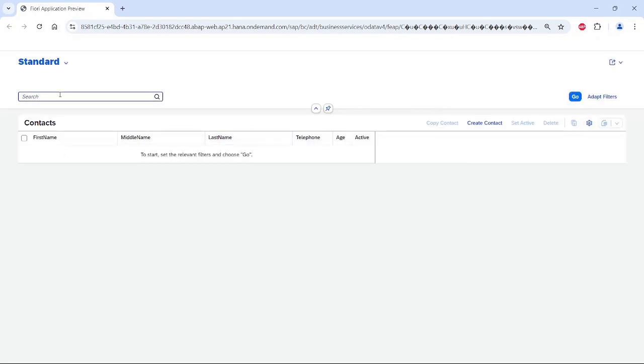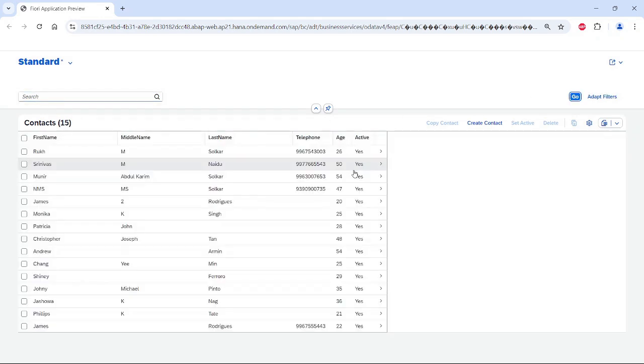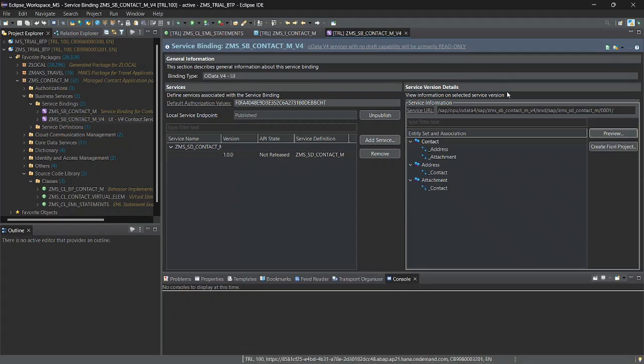This is a complete transactional app where you can search the data based on the global search field, in the first name, middle name, last name. You can search all the fields, all the records there. You can create a contact, copy a contact, and set the status as active or inactive. This copy and create contact are the factory actions that I have created. We will see all these functionalities in my next series. Let's go on to Eclipse now and see how we can do the read by association.